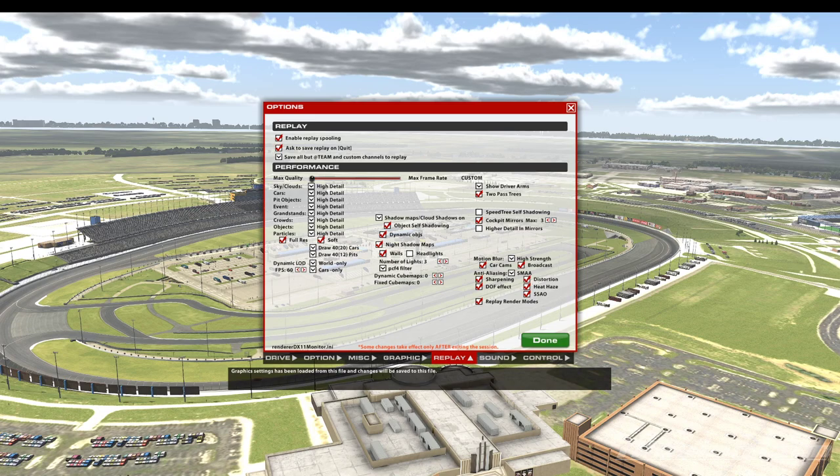You don't have to have your replay settings the same as your graphic settings, because you're not worried about frame rate for screenshots. So basically everything's just cranked up. A couple things to note here is that I've got all of these special effects cranked up: motion blur, sharpening, distortion, heat haze. So I have all the stuff cranked for the screenshot. If you want to look at that later, you can.